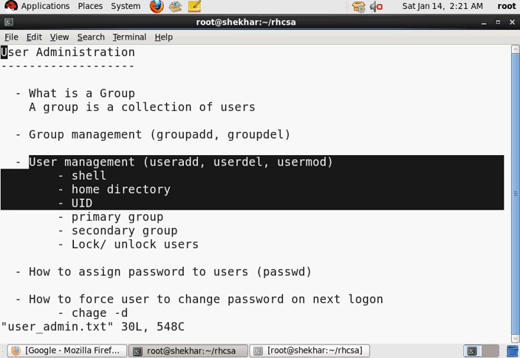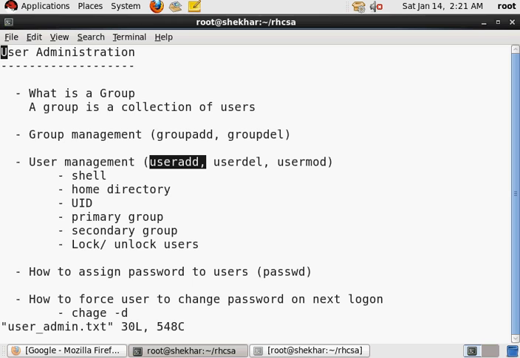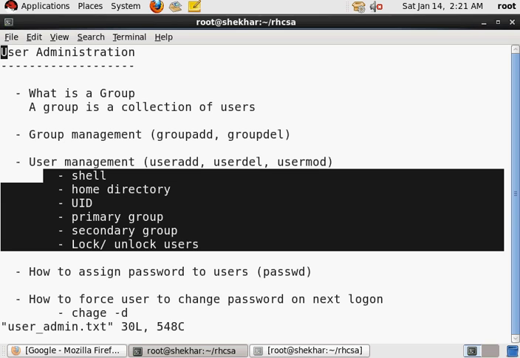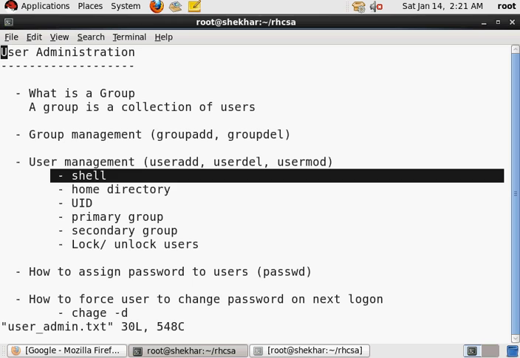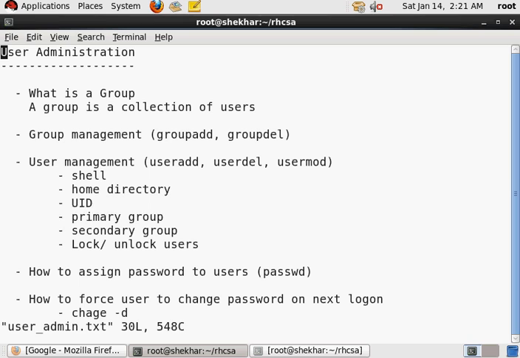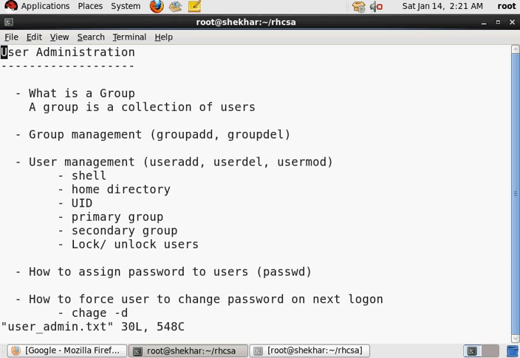Then there is user administration. These are the topics under user administration: how to create a user, how to delete a user, how to modify an existing user. When we create a user using the user add command, or when we modify a user, we can assign or modify certain properties of that user account. These properties are the shell of that user, home directory, a unique ID given to a user, the primary group, the secondary group, and how to lock and unlock those user accounts also. All these things can be done by the user add and the user mod commands.